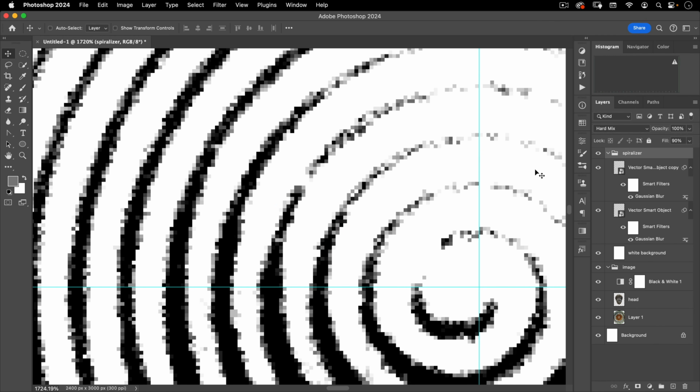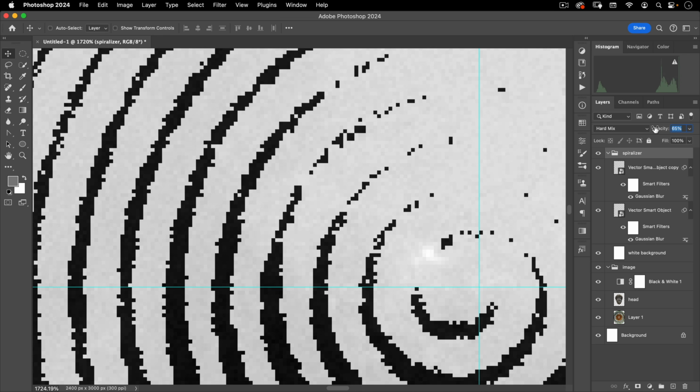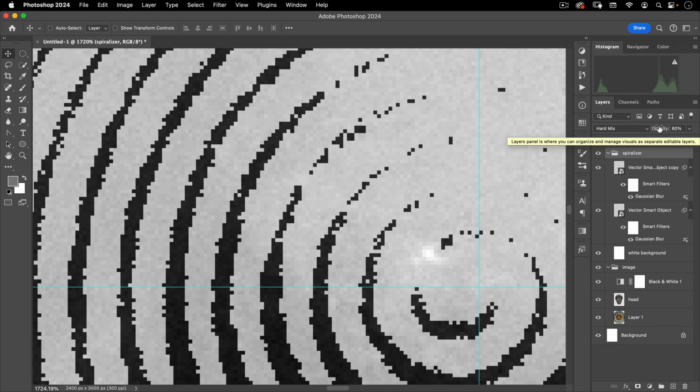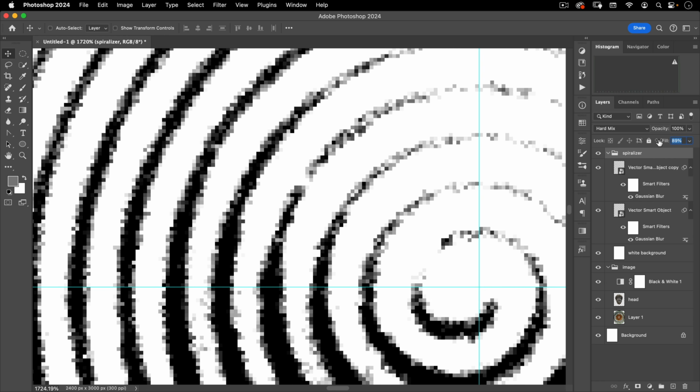Now, this is one of these blending modes where opacity and fill have very different results. So if I bring this back to 100 and reduce this to 90, you'll notice that it's not having the same effect at all. Essentially what this does is it takes the effect and as a composite reduces the opacity of the effect. Whereas reducing the fill reduces the actual strength of the effect. So we're going to reduce the fill to 90 here.